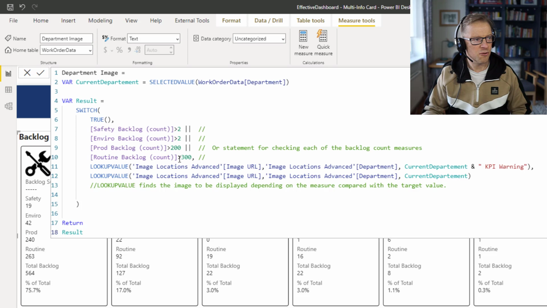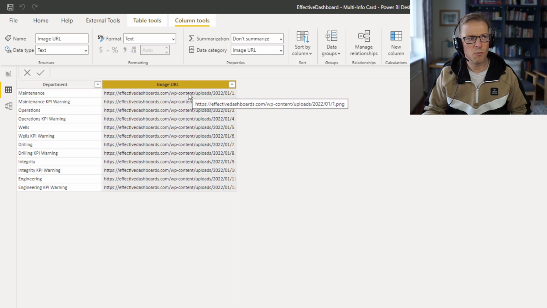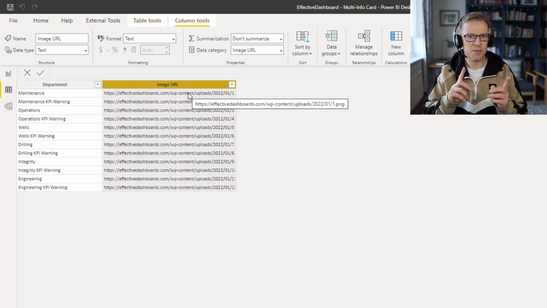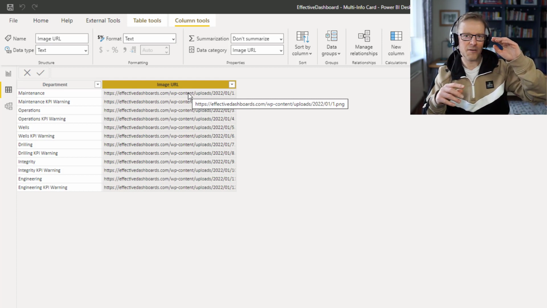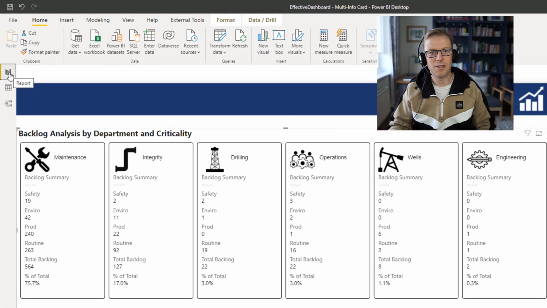Now, if this isn't true, basically it's just going to return the image for the department. Okay, now the image for the department is a black version. So if I go back in here very quickly, it's just going to find this image here, 1.png. Okay, so that's the image it's going to bring back. So it's going to take an image, which is either going to be the black version or the red version, depending on whether any of the thresholds are breached for any of those KPI values. So fairly easy to get your head around once you've looked at it a few times, hopefully.